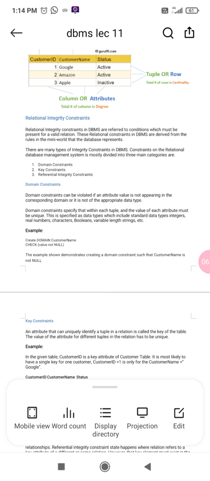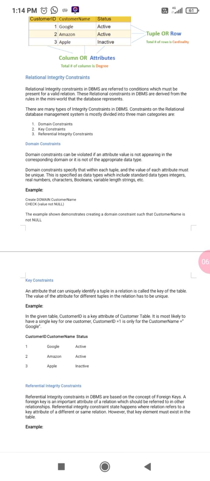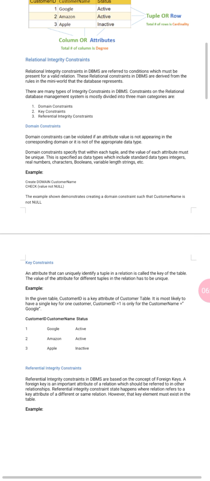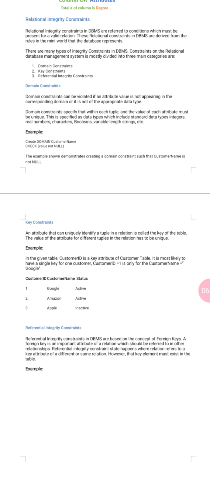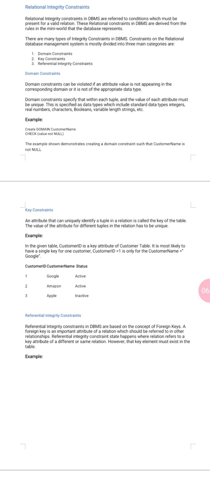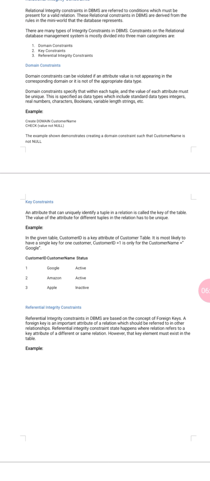Okay, the relational integrity constraints. Relational integrity constraints in DBMS refer to conditions which must be present for a valid relation. These relational constraints in DBMS are derived from the rules in the mini world that the database represents. There are many types of integrity constraints in DBMS. Constraints on the relational database management system are mostly divided into three main categories: domain constraints, key constraints, and referential integrity constraints.